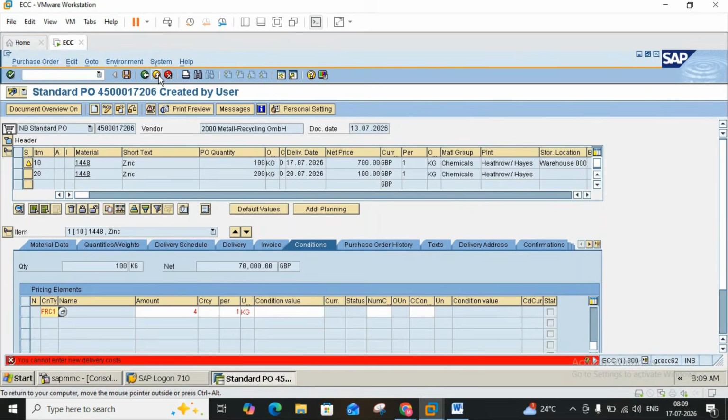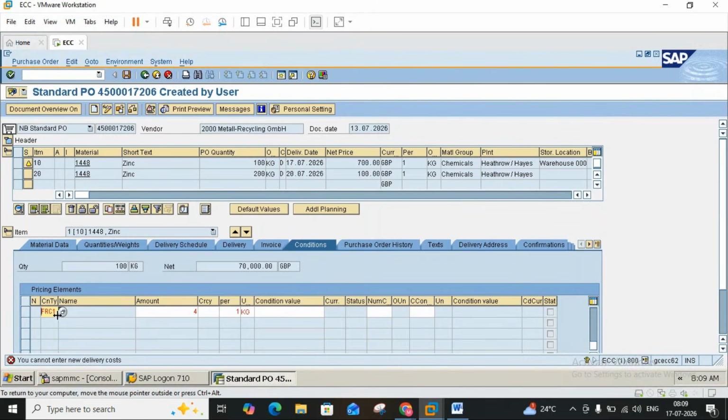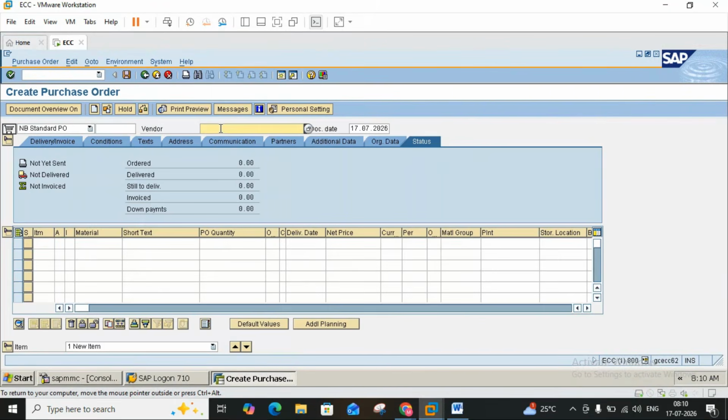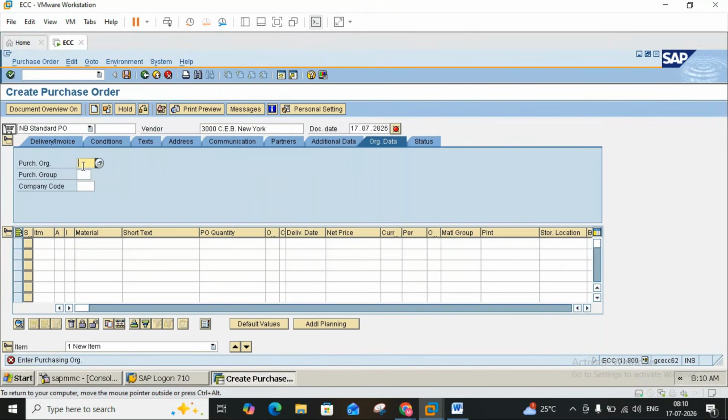Let me create a new PO, and this PO will get closed. So ME21N. I'll give this vendor. We have so many vendors, so let's take the 3000 vendor. Already it is there, as I'm practicing. Otherwise, you can take your own vendor.